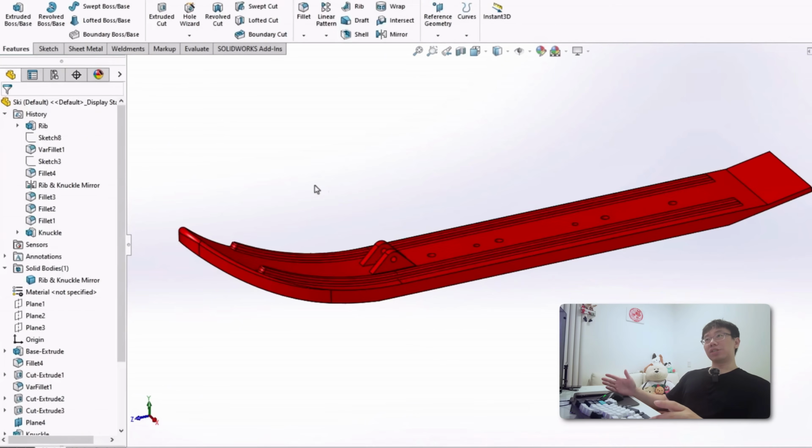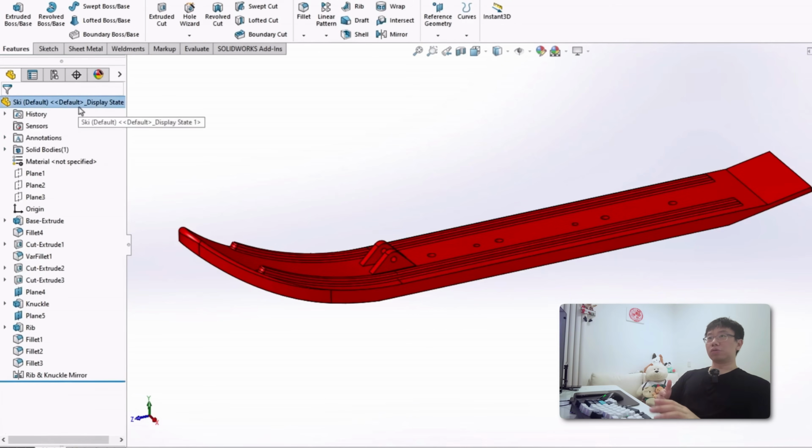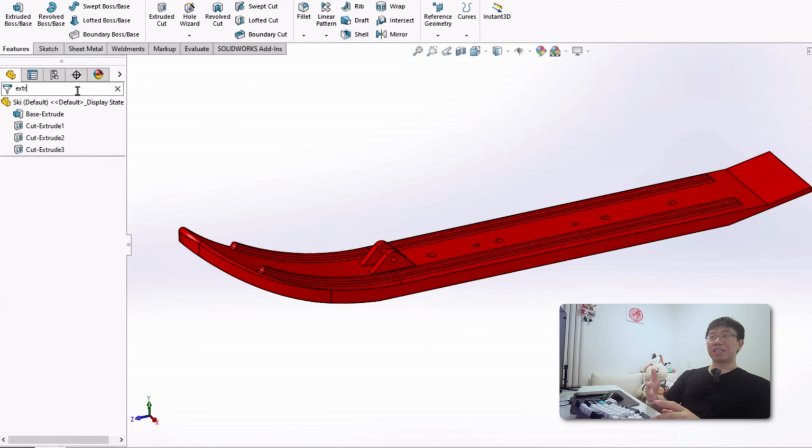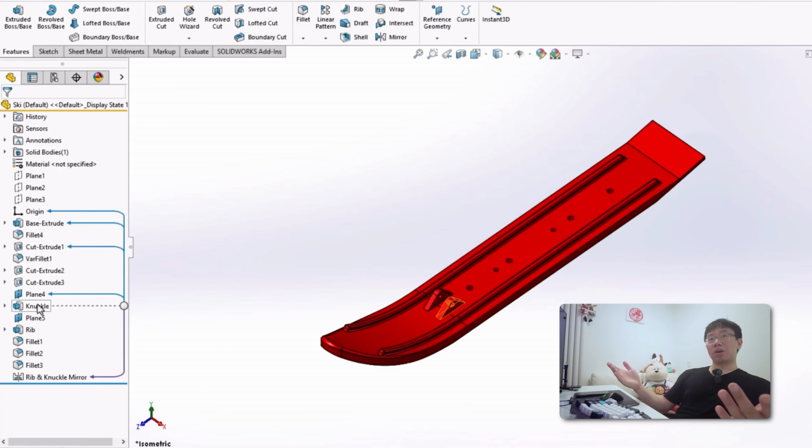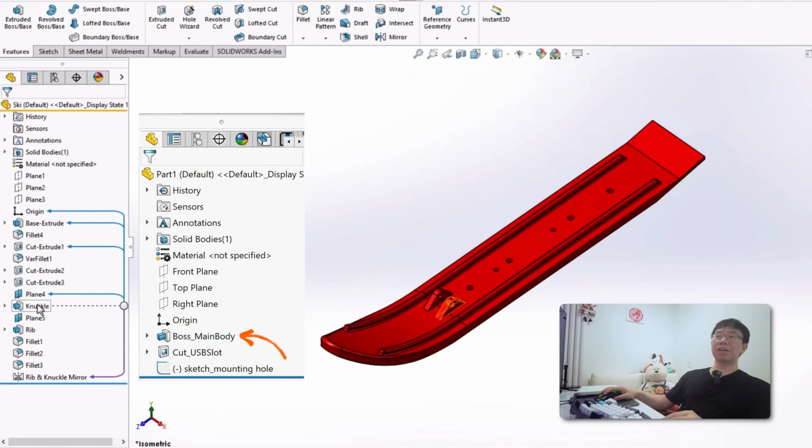So many engineers add features out of order, use poor naming conventions like boss extrude 37, and include random unnecessary sketches and broken features. It really becomes a nightmare when you or someone else revisits the file weeks or months later. To have an organized feature tree, it's best to rename features such that your tree is readable at a glance. Use self-explanatory names like boss, main body, cut USB slot, and sketch mounting holes to prevent catastrophic rebuild errors and getting locked out of editing core shapes.